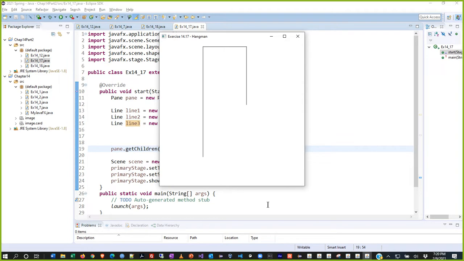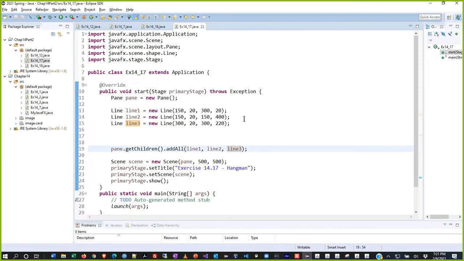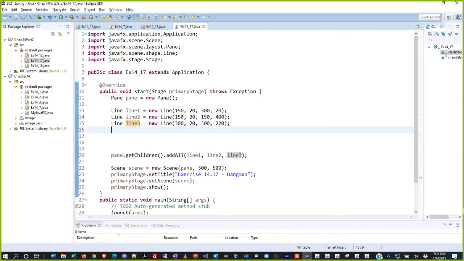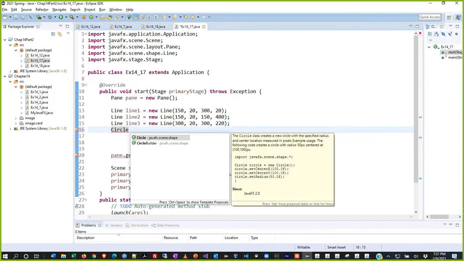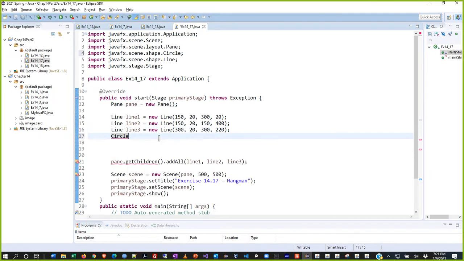All right. So I think for now, all the super easy stuff is done. Probably the next challenging thing is to figure out the head. So for that, we clearly need to make a circle. And so the next line of code that I'm going to write here, I'm just going to say circle. Of course, that requires a class. So control space to get the shape. And I'm just going to call this one head, because that's what it is.